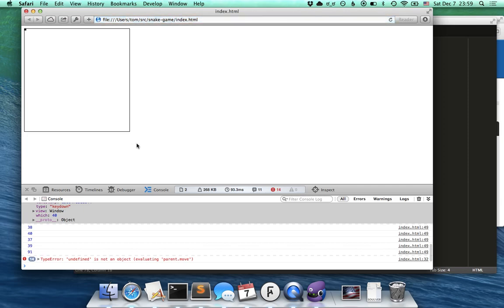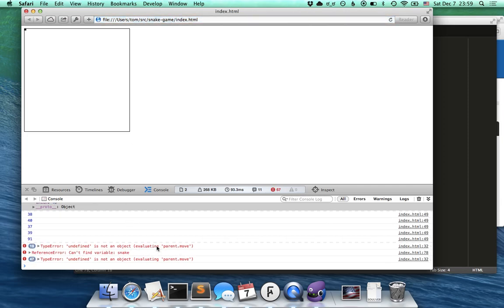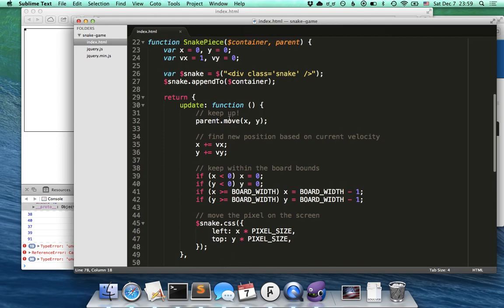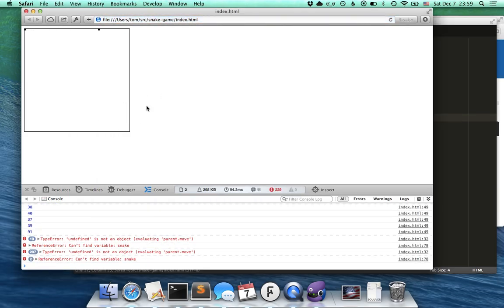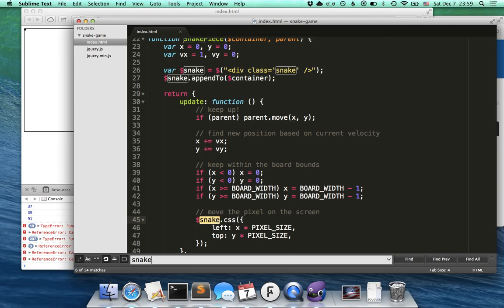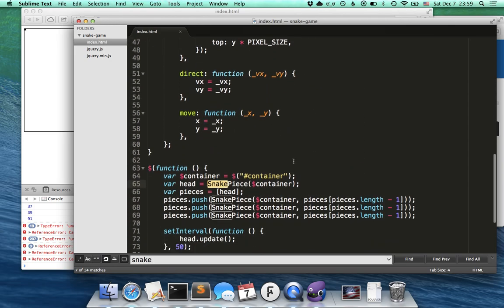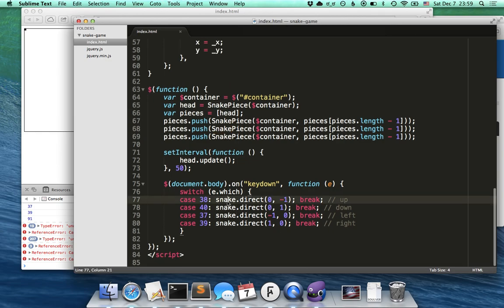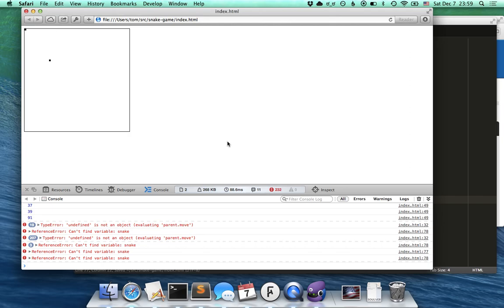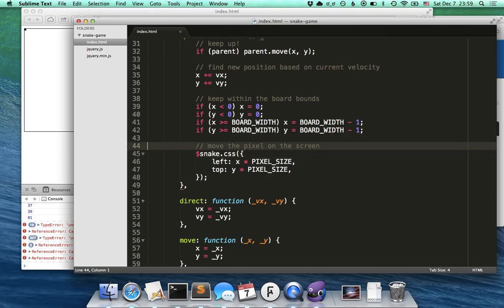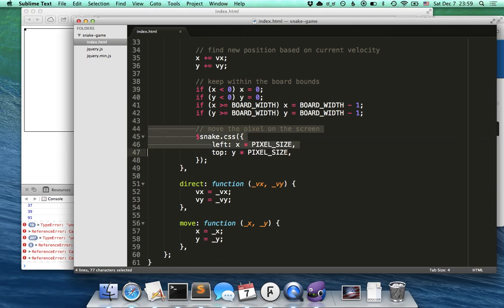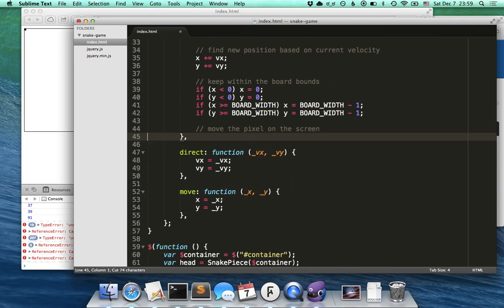All right, let's see. Yeah, undefined is not an object. Parent.move. Oh yeah, if there's not a parent, I should not try to move it. That's weird. I'm still referring to snake somewhere. Yeah, here. Interesting. Oh, I only draw it inside of here. Aha.